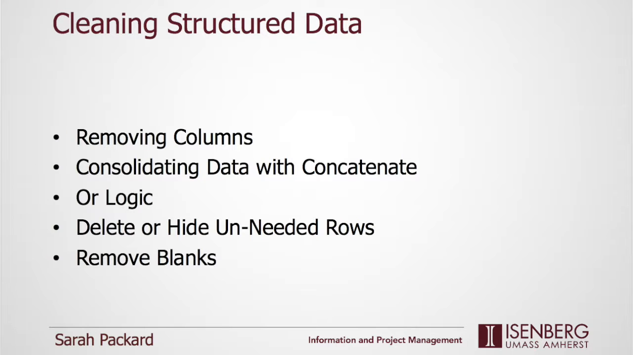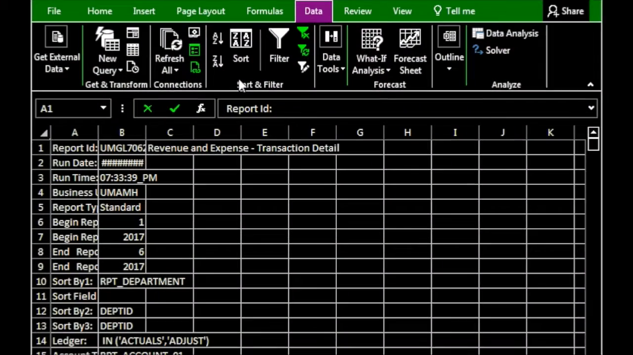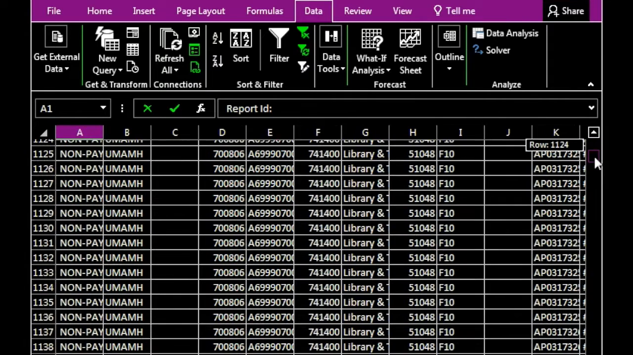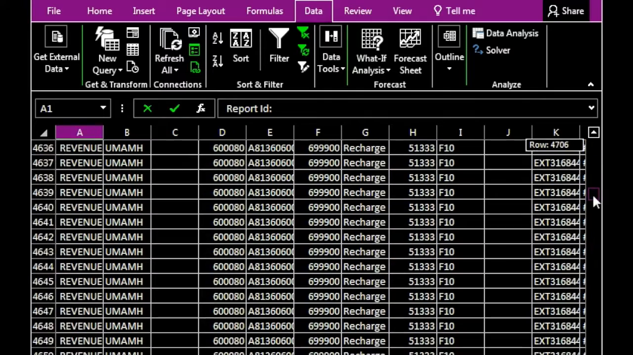Hello. So today we are going to clean up some data. Okay, so here we have a file called "blah blah lots o numbers." And as you can see, there's a lot of data in here.